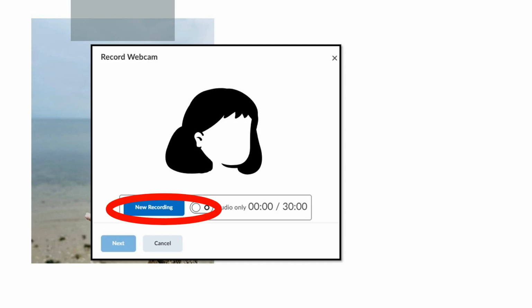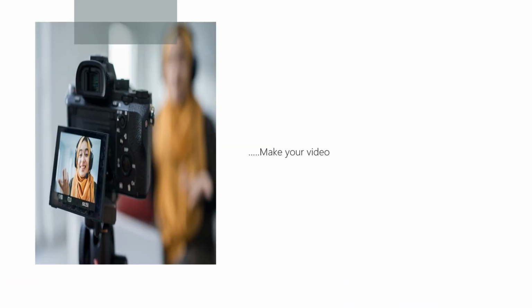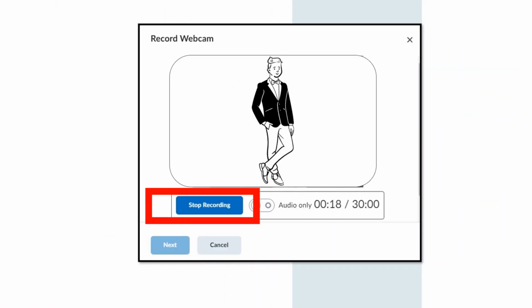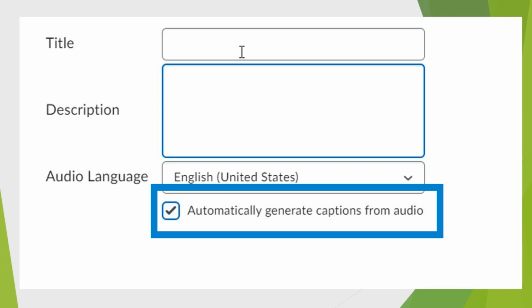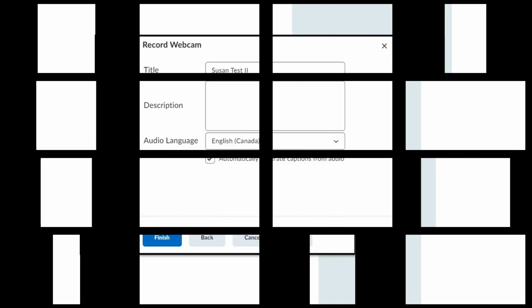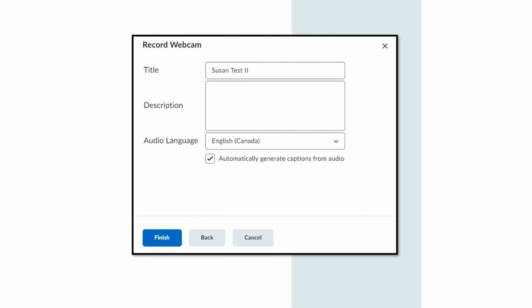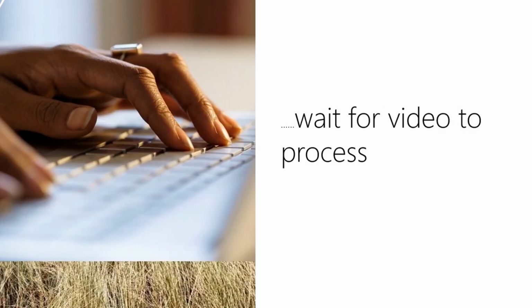To begin your recording, click that new recording and proceed through your video. When you are done, click Stop Recording, click Next, to provide a title, optional description, and language for the audio. You can choose to generate captions at this stage. Finally, click Finish to complete the recording process. Your video will then begin processing.